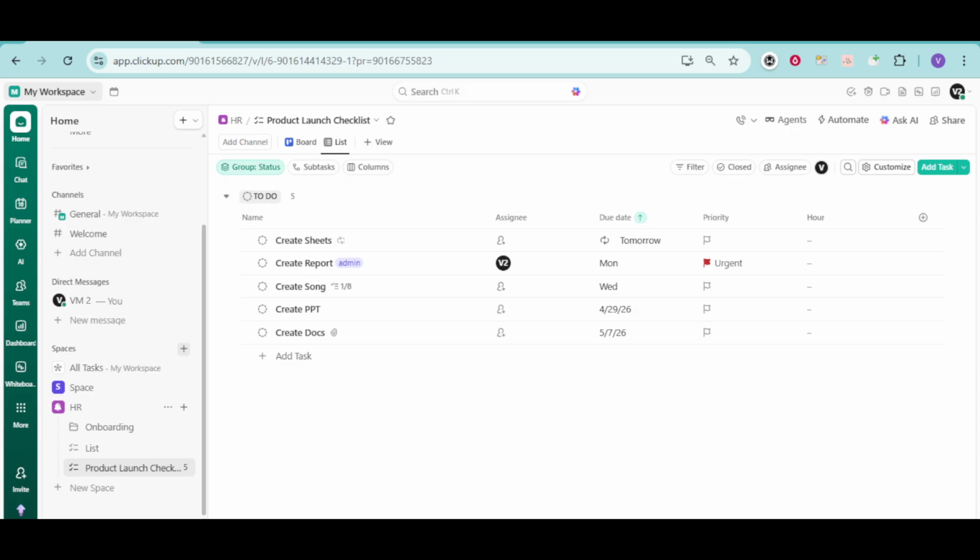So to recap, you start by going to your space, then choose List View from the Views bar, and finally customize and update your tasks by hovering over the fields to edit them. Once you're comfortable with these basics, ClickUp List View becomes a powerful way to stay on top of your projects and keep your tasks clearly organized.